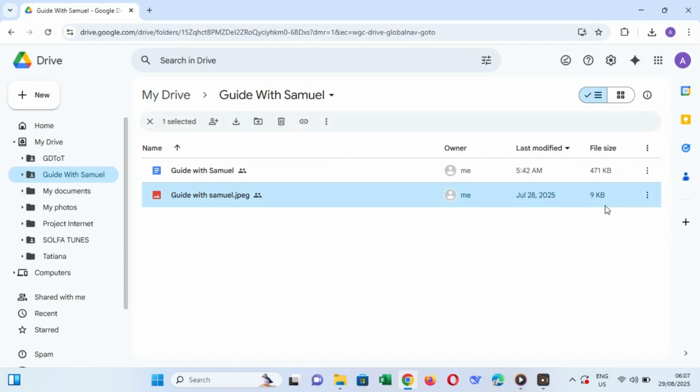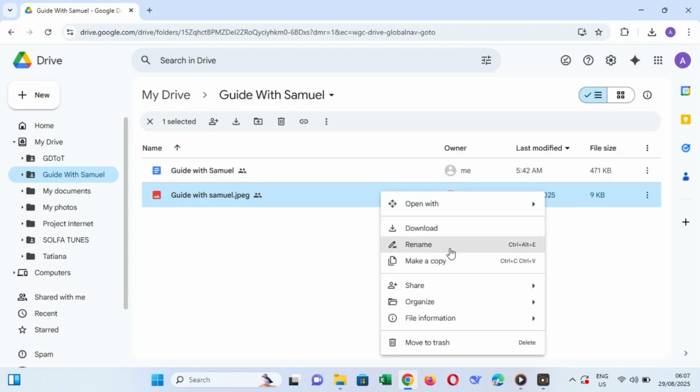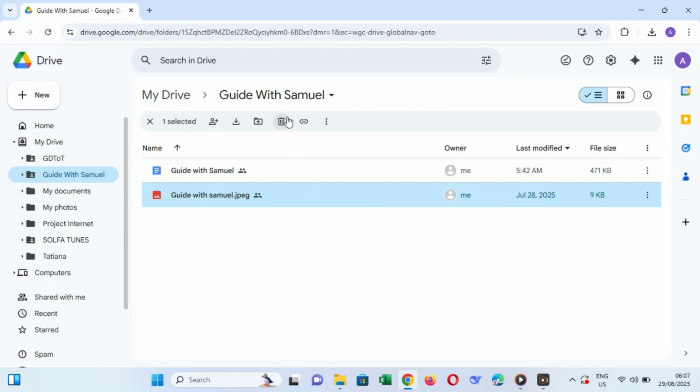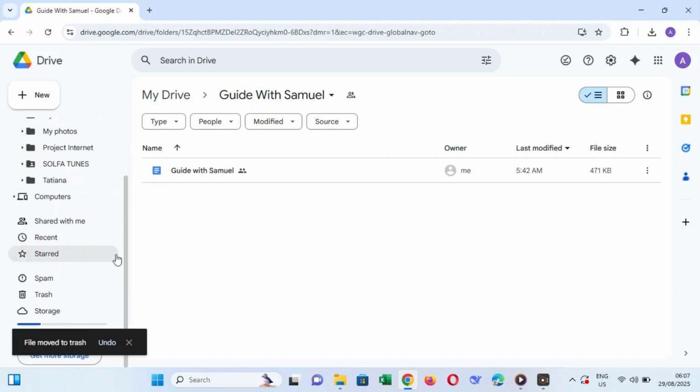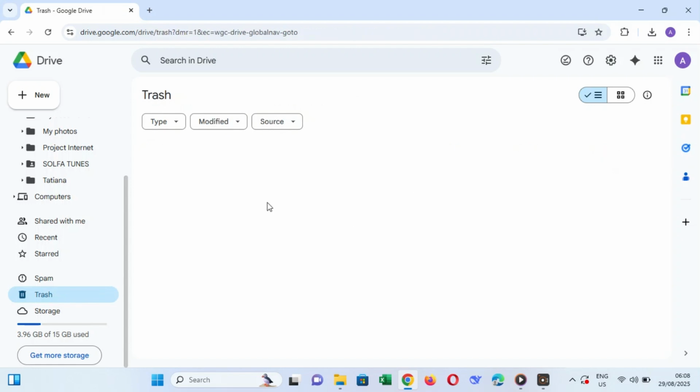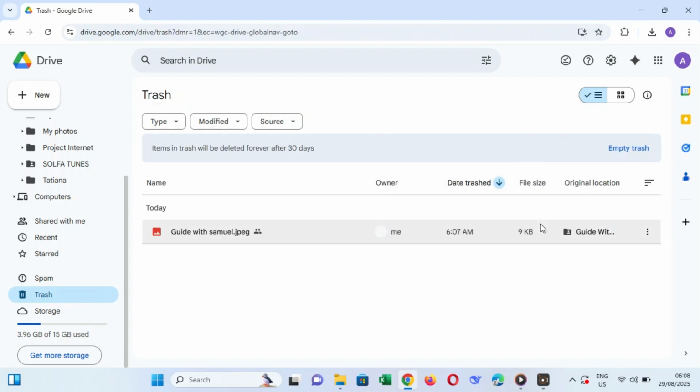Click once to select a single file or hold Ctrl and click to pick multiple items. Then, right-click any selected file and choose Remove, or click the trash icon at the top to move them to the trash. After that, open Trash from the left sidebar to review items. If you want to permanently delete everything, click Empty Trash and confirm. Alternatively, to permanently delete a single file from trash, right-click it and choose Delete Forever.